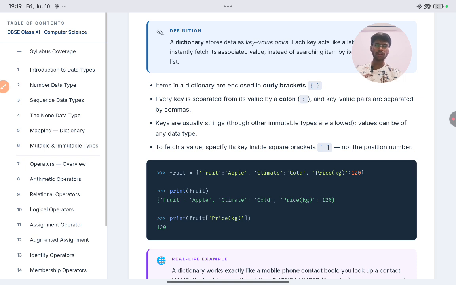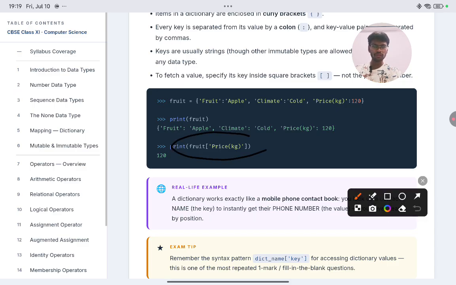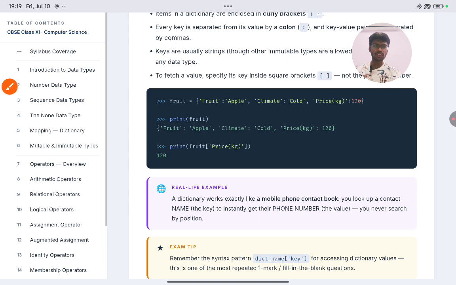To fetch a value, specify its key within square brackets, not the position number. Previously we used indexing to fetch a value, but here we will use the key to fetch a value. Fruit of key equal to value, like that assignment will also take place. So here you can see, fruit is the dictionary here. Then price of kg, by printing, will give 120. Here that's a key and that's a value. The dict of key equal to value.